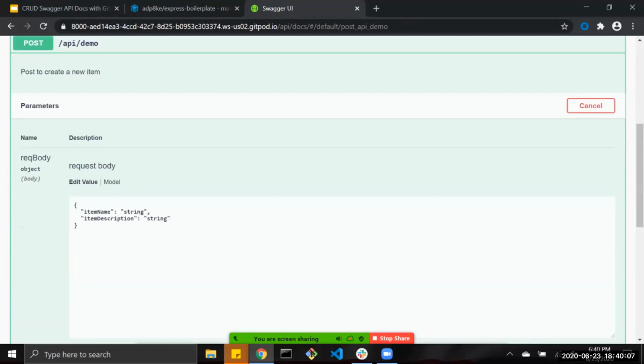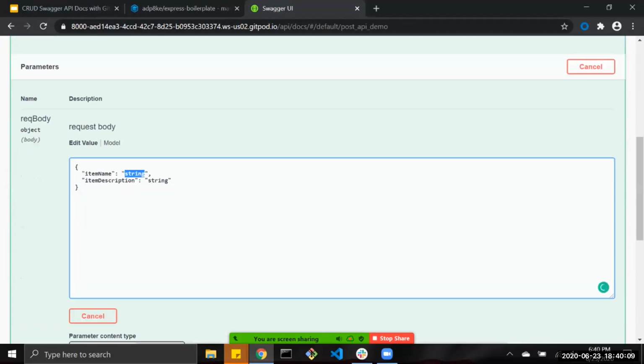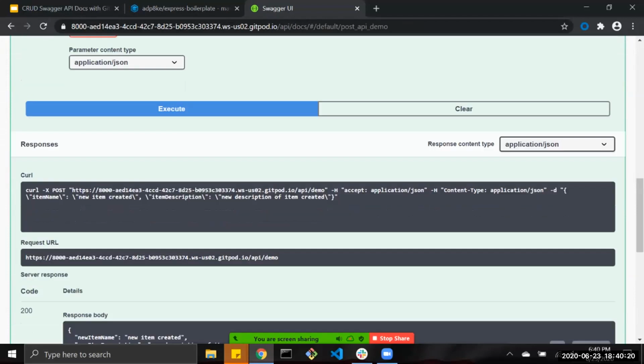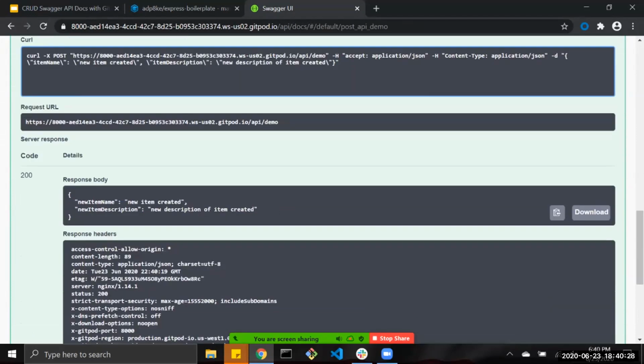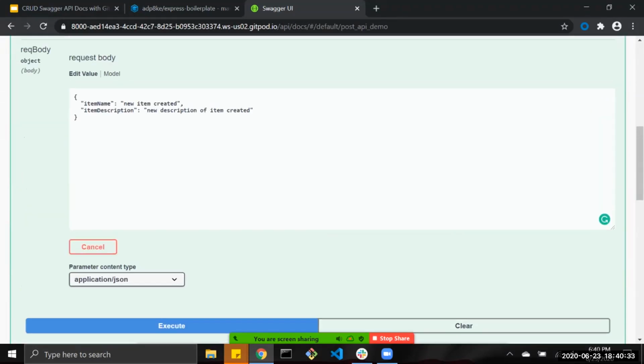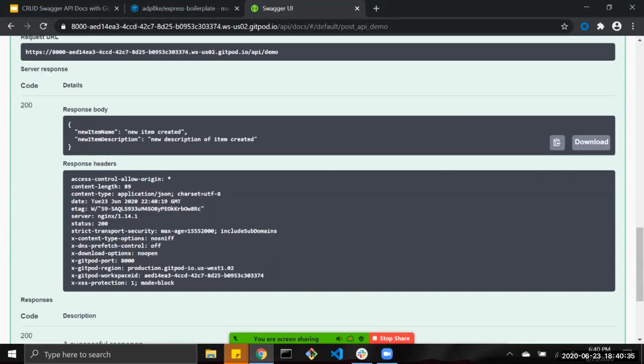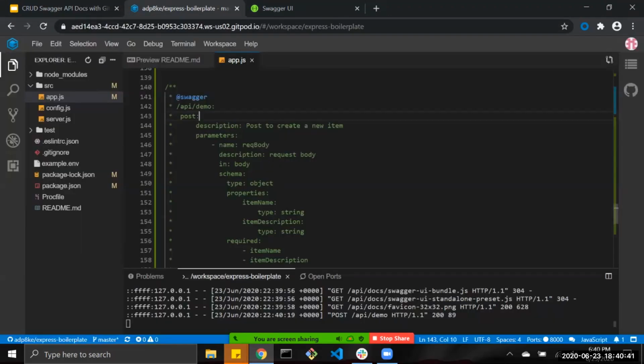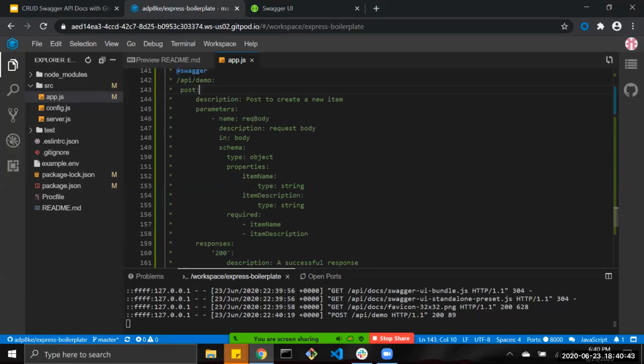So if we try this out, if we said item name is new item created, and then new description of item created, and we execute that, we'll see the curl post takes it correctly, application JSON in our data structure in the curl request, and we'll get our response body how we set it. So, right, we sent a request body of new item created, a new description of item created, and that's what we got back. So we know that when we document this, our parsers are working, our middleware is working, and the documentation is working correctly.